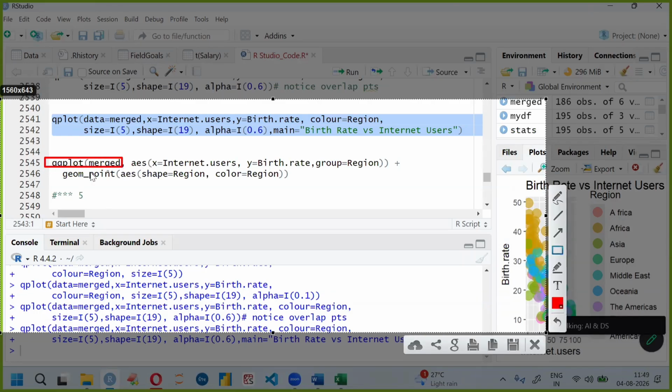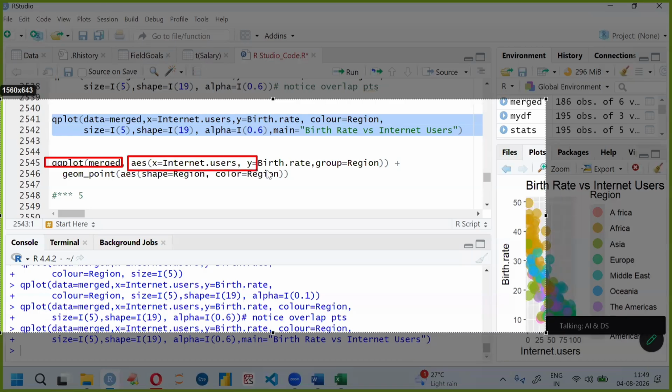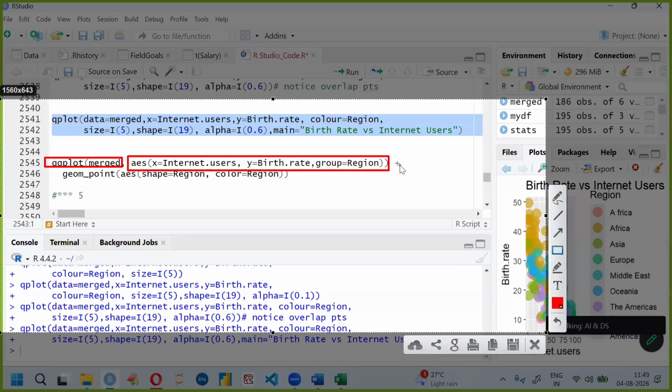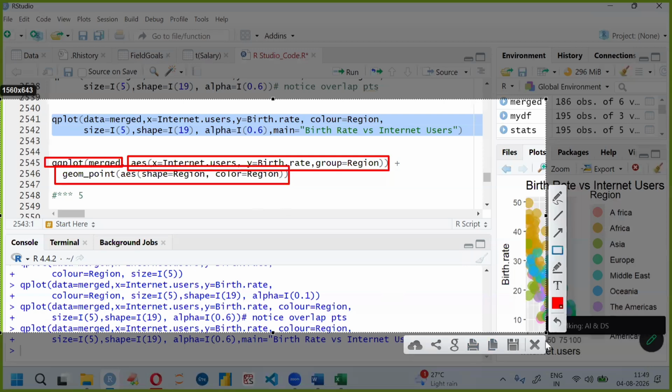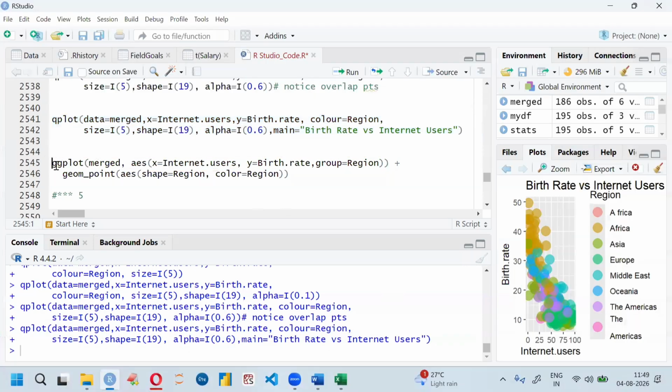ggplot, merge. See, this is ggplot. This is not qplot. ggplot. qplot is different. ggplot is different. ggplot is a very important concept in R. So aes, internet users versus birth rate and region, group equal to region, plus geom_point, aes shape equal to region, color equal to region. Okay, let us run this code.